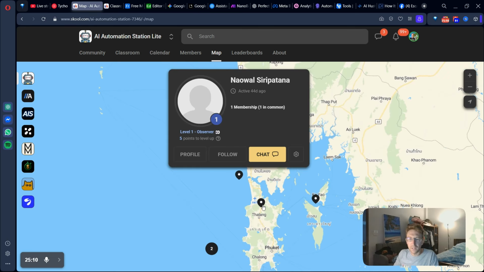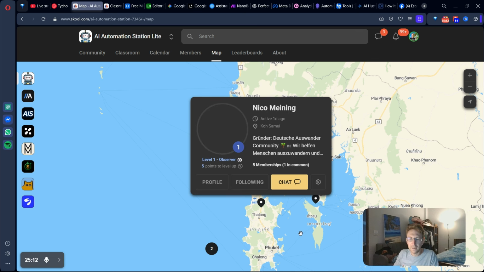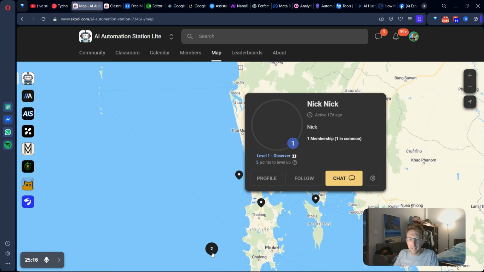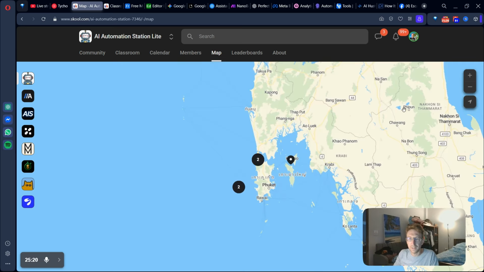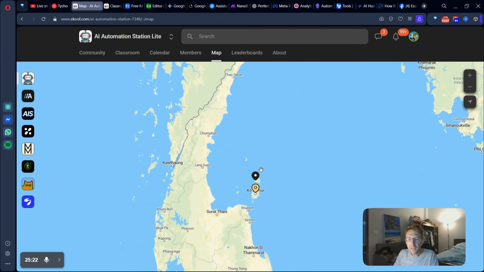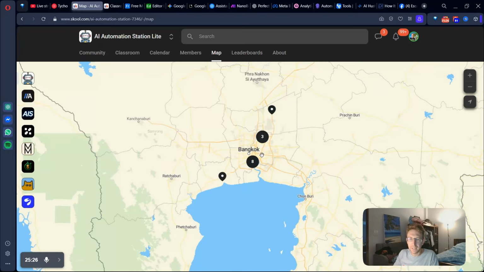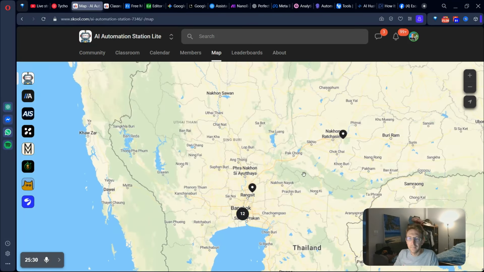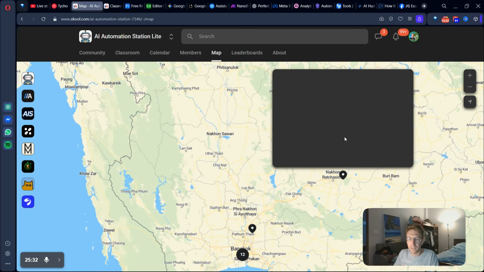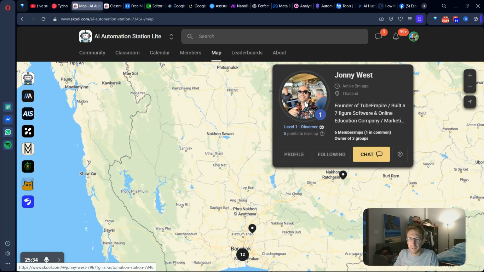So if you want to do an IRL meetup in real life, then you can just figure out who's in your local area and then schedule the meetup. In my case, I don't really have anybody close to me. They're mostly up here in Bangkok, so I got 13 people in the Bangkok area. Somebody over here as well, north of Bangkok. That's my friend Johnny. He also has a Skool community of his own.